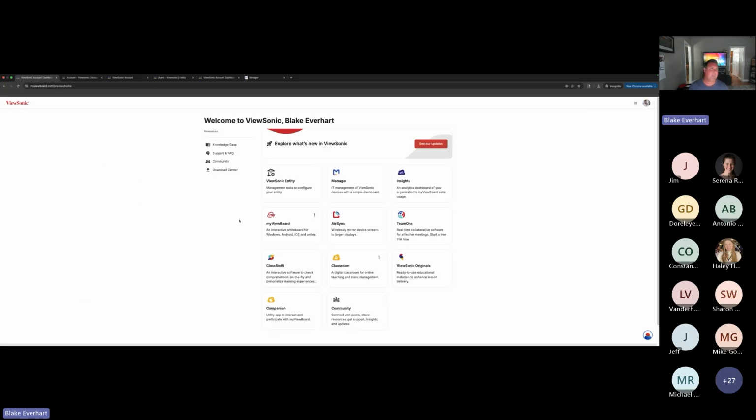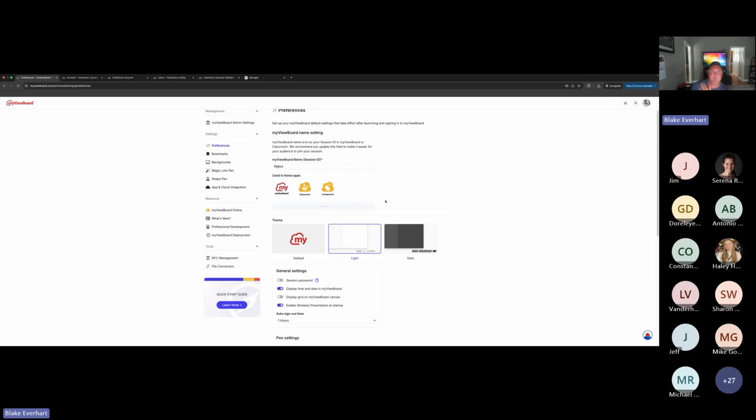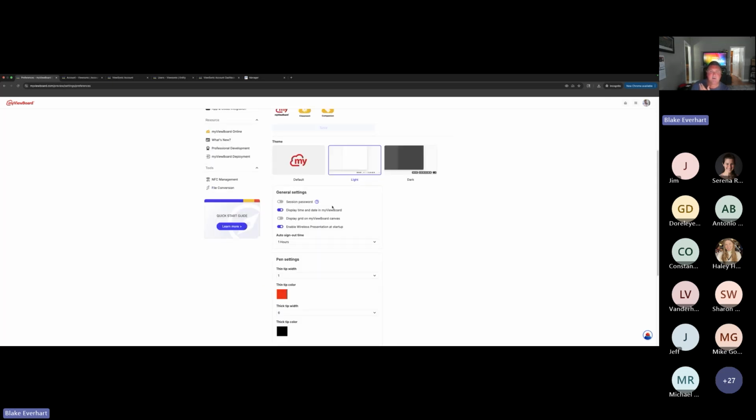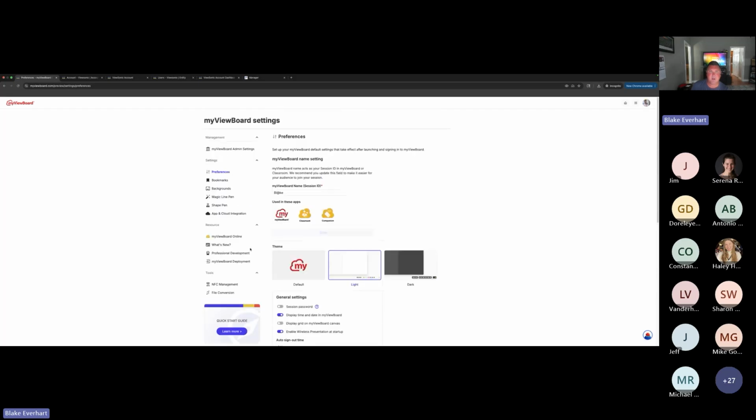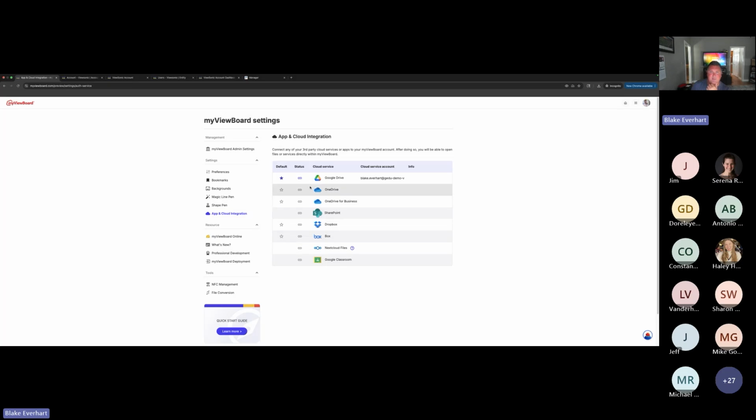Now, if I want to mess with settings in myViewBoard like we did in the past, what we'd have to do is come into myViewBoard and go to our myViewBoard settings, which will pop open another window. This is probably a little more familiar to you, where we have our preferences, our general settings, our pin colors, preferences. We also have our app and cloud integration. So you can see if a cloud is bound because it's blue, and then it also has the account there. So if you want to add an account, you simply click the link, and then you can use your SSO to bind that cloud drive.